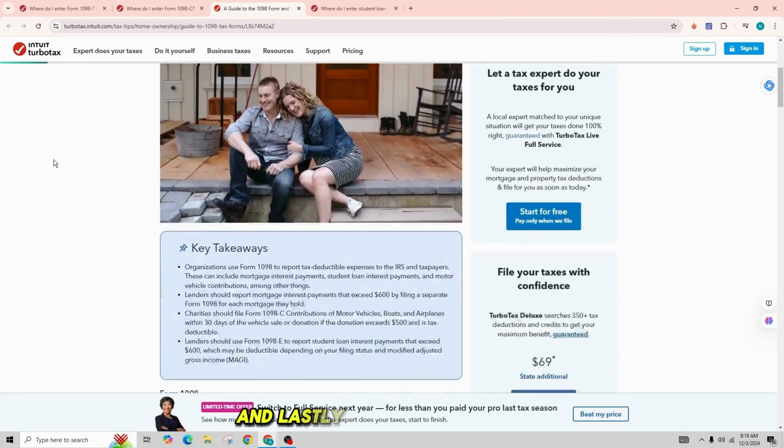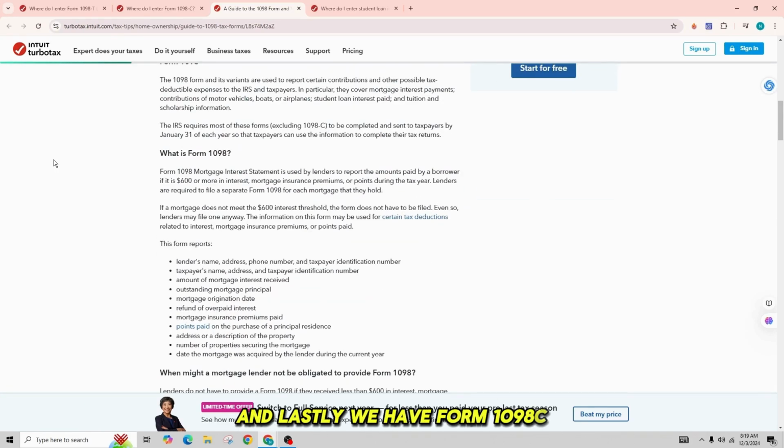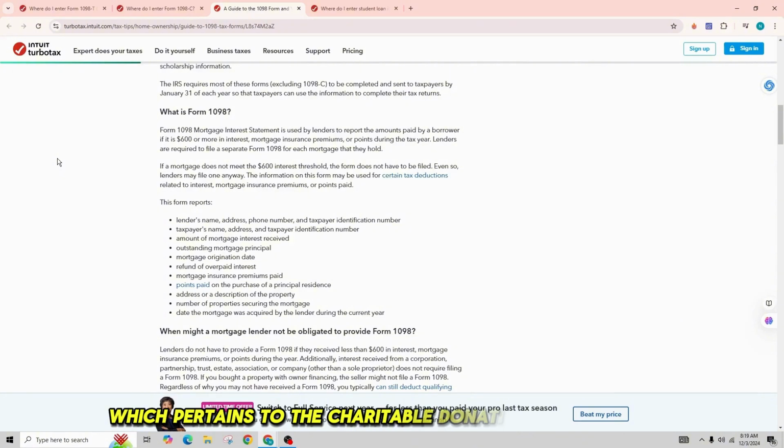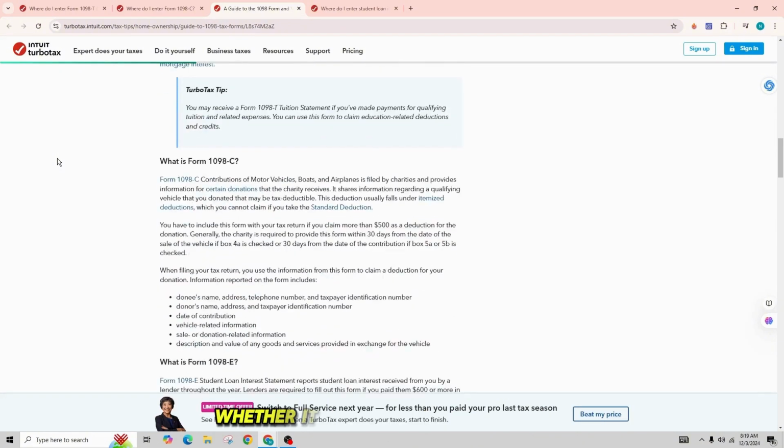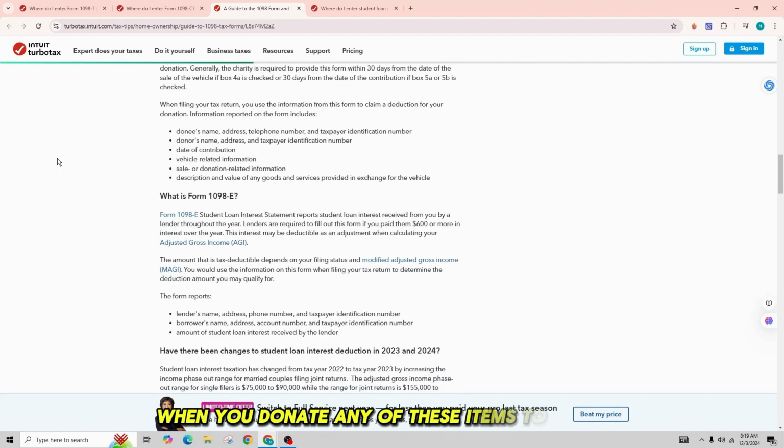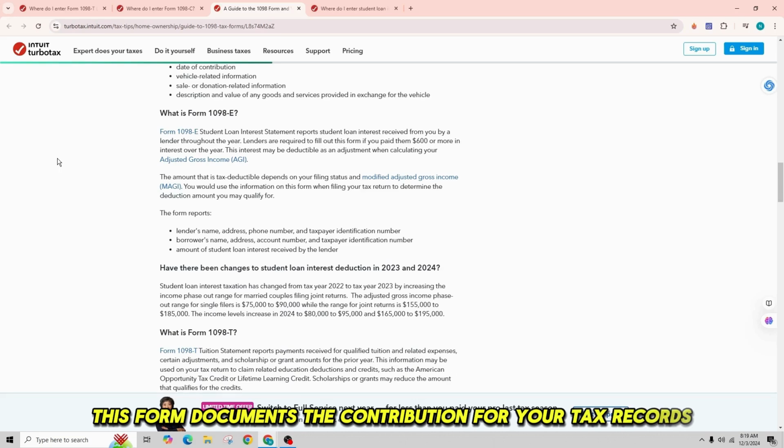And lastly, we have Form 1098-C, which pertains to the charitable donation of a vehicle, whether it's a car, boat, or airplane. When you donate any of these items to charity, this form documents the contribution for your tax records.